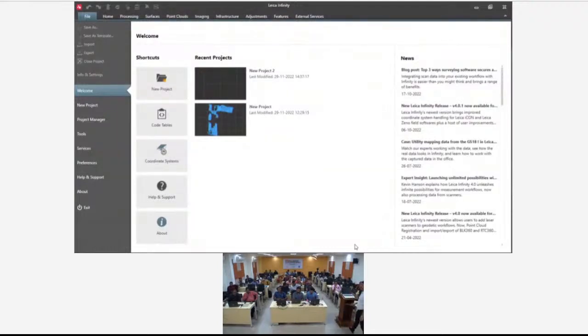Okay, so I'll just show you how Infinity looks. When you open Infinity, this is how it looks the first time. You may not have projects here, but this is how it will look.